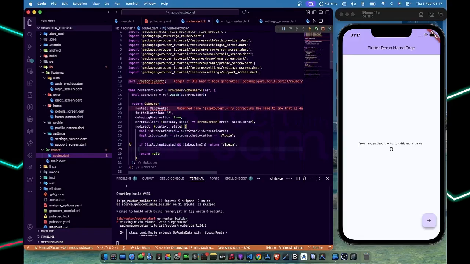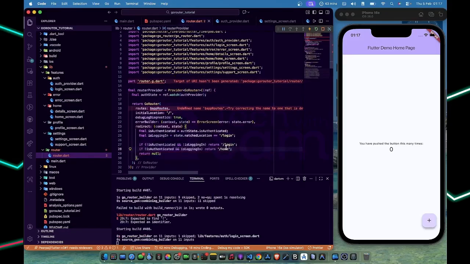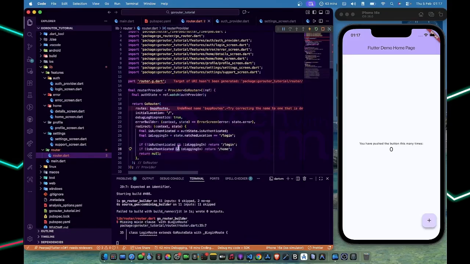Then the second check, now we can check if it's authenticated and is logging in, then we can go to home. So basically, first we are checking if both are false. So if it is not authenticated and is not logging in, then it should be on login screen. If it's authenticated and is logging in, then it should be on home screen. So as simple as that. So that's pretty much it here.